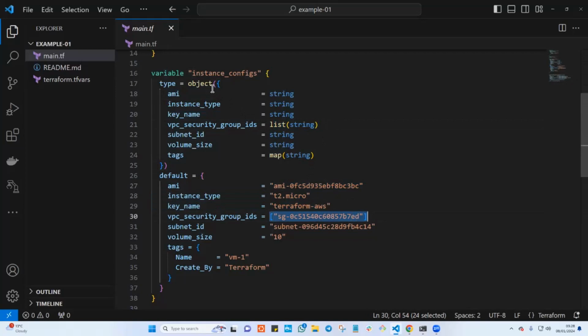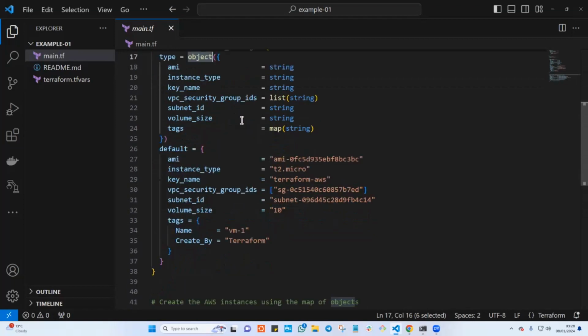If you use map, and you want to define a list within the map, that is not going to work, right? That is not going to work. Terraform will not allow you. And if you want to do that, you need to use a complex data structure, which is object variable.